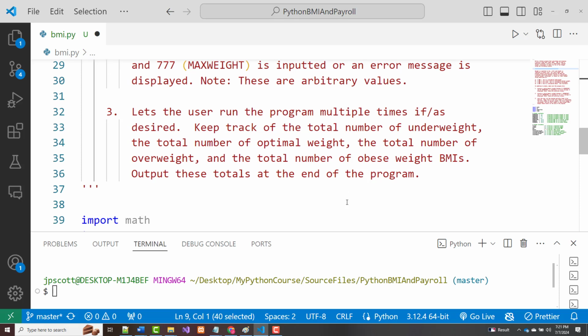All right. We're going to let the user run the program multiple times as they desire. In addition, because they may run it multiple times, we'll keep track of the total number of underweight people there are, the total number of optimal weight people there are, the total number of overweight people there are, and the total number of obese people there are. These will all be output at the end of the program.